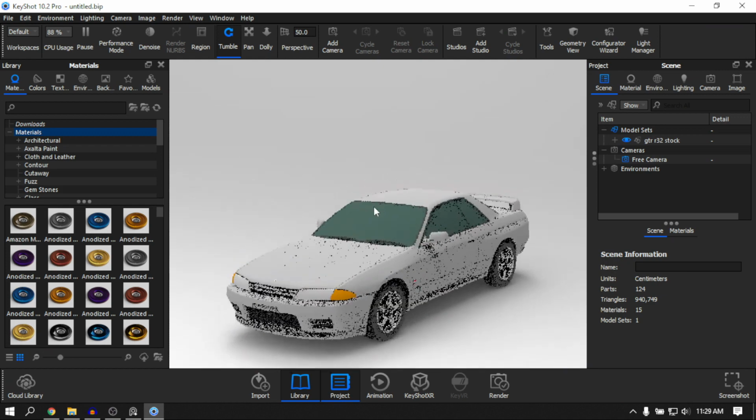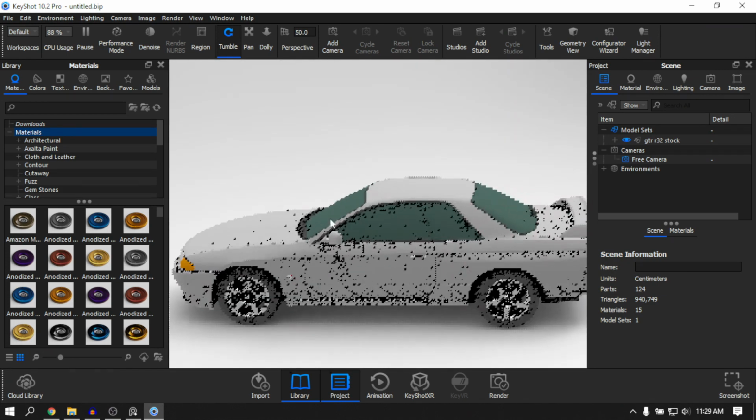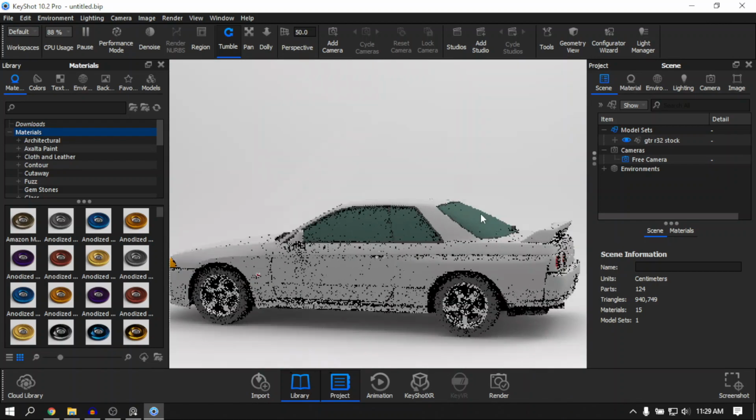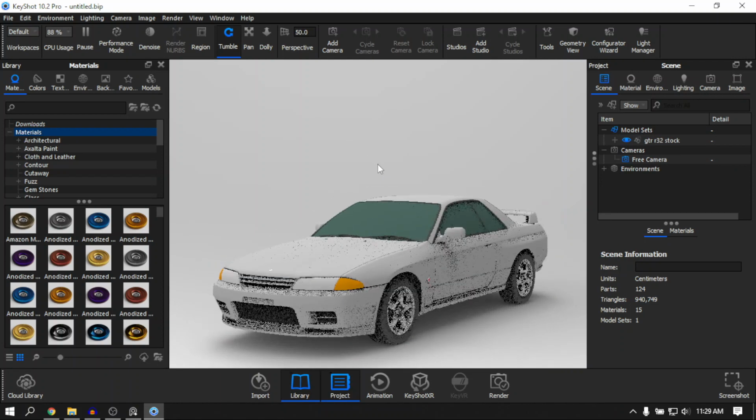Right, so once your model has imported, we can see that it has no textures. So we want to add some textures to it. But before that, I'd like to tell you about the menus of Keyshot.